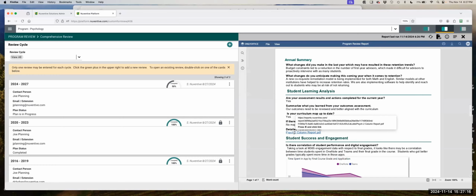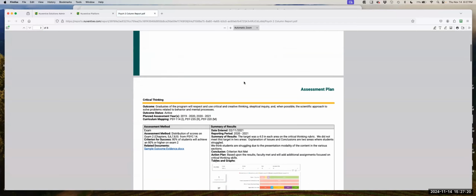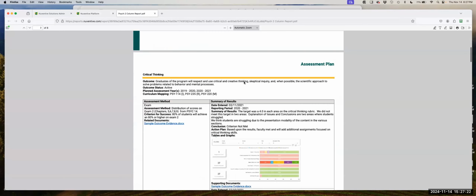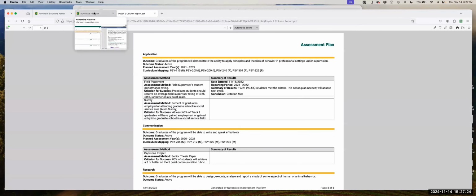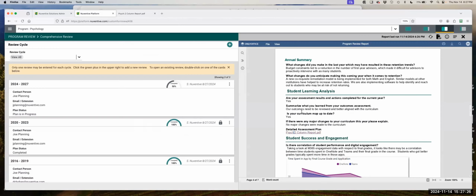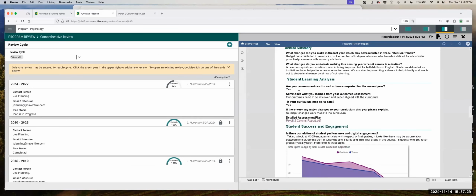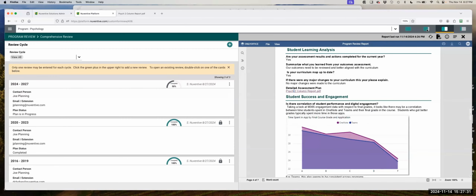So here's a PDF document. And if I was reviewing this, I can just click on it. And now whatever I've uploaded is going to be over here. If this was, they could have uploaded their eLumen report as an example, as an attachment, and then that would just open up the eLumen report.